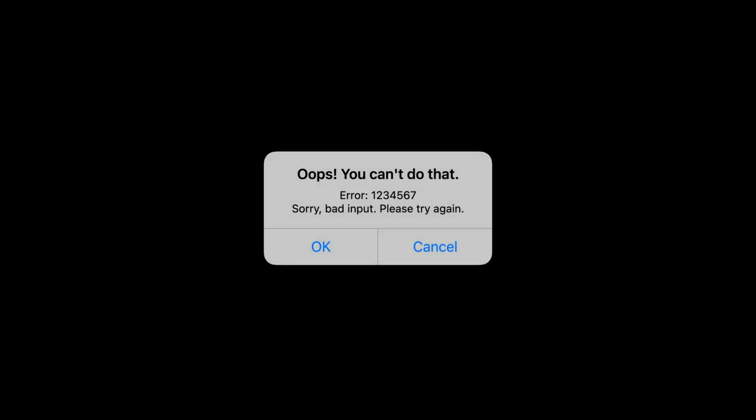Another context for seeing an alert is when something goes wrong. Errors will often show up as alerts, as shown in this pretty unhelpful made-up example. The title of "Oops, you can't do that" doesn't say what it is you can't do. You're unlikely to know what the error code 123456 means, and the rest of the message, "Sorry, bad input, please try again," doesn't add any information. And it's unclear why there are two buttons, OK and Cancel. Seems like they'd both do the same thing.